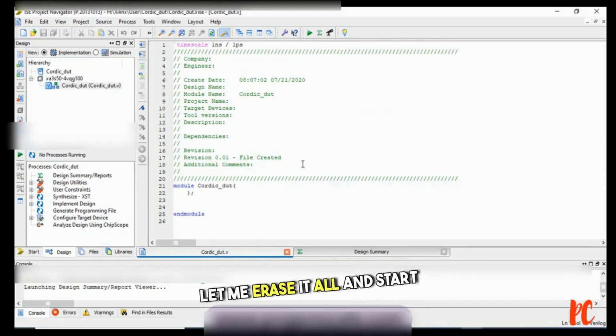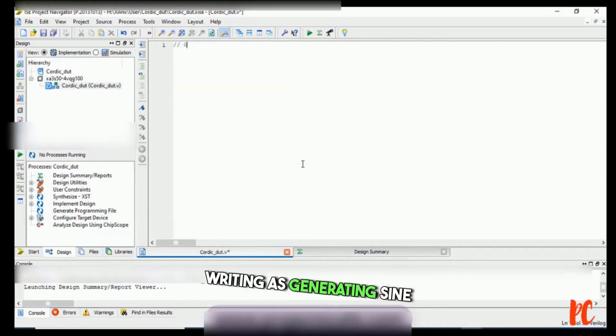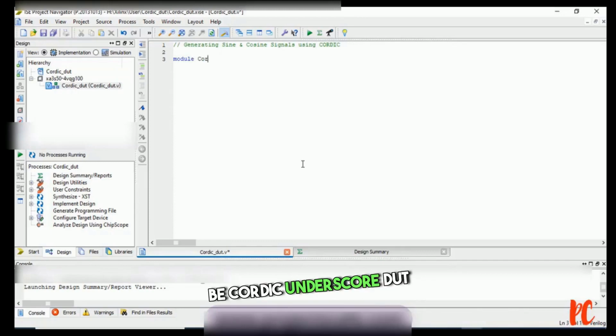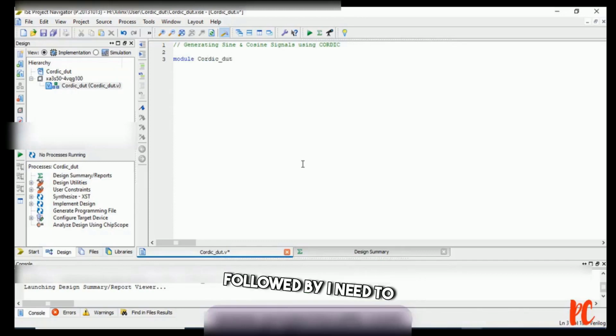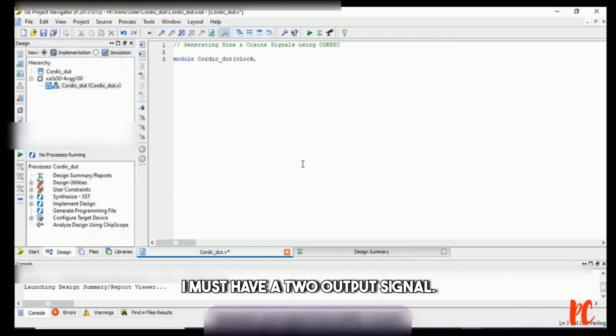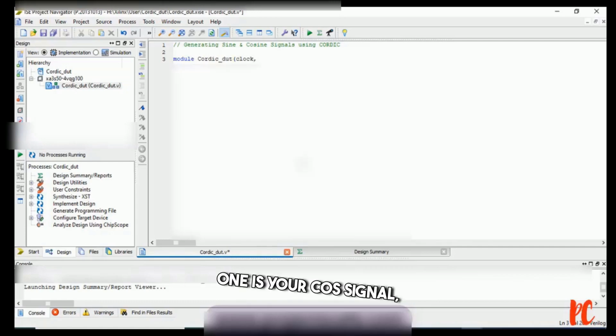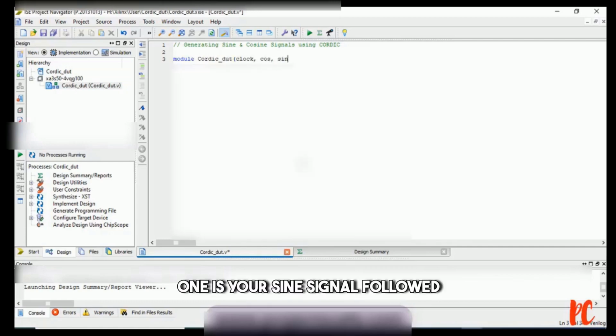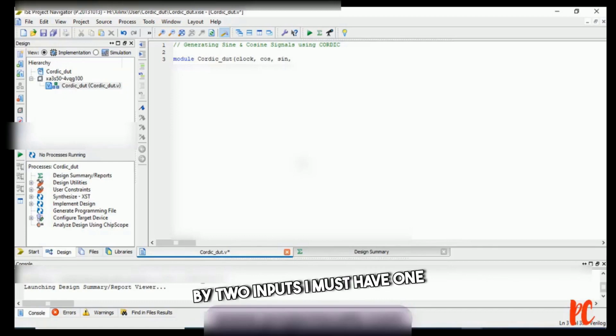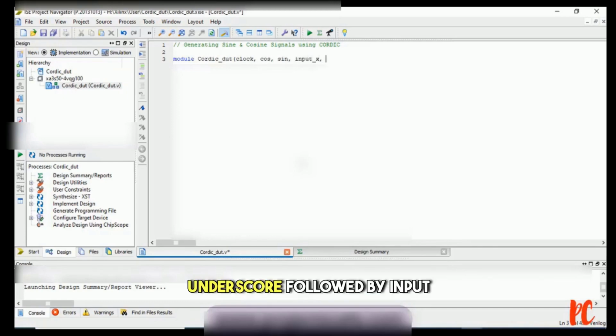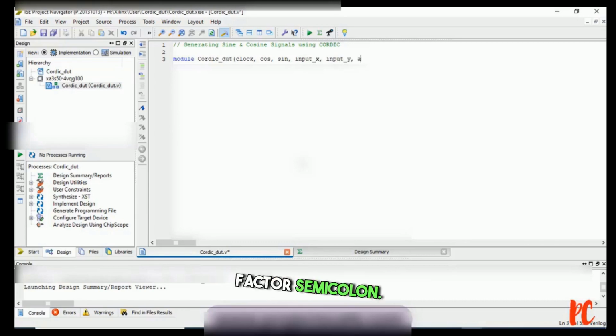Let me erase it all and start writing, generating sine and cosine signals using Cordic. Let me start with module. I am giving the module name to be Cordic_DUT, followed by a clock signal. I must have two output signals, one is your cos signal, one is your sine signal, followed by two inputs. One is your input signal, I am considering input_x, followed by input_y. Finally, I must have an angle value, so I am considering an angle factor, semicolon.